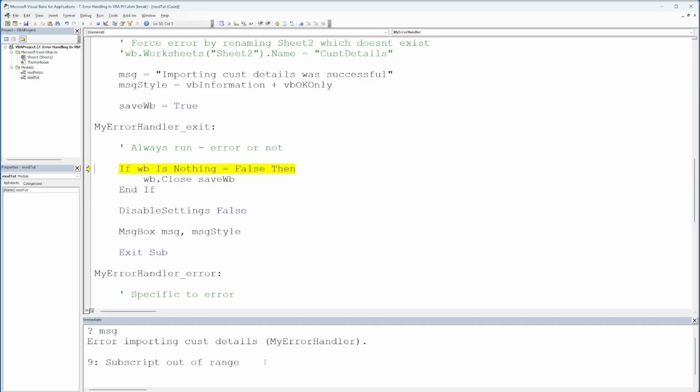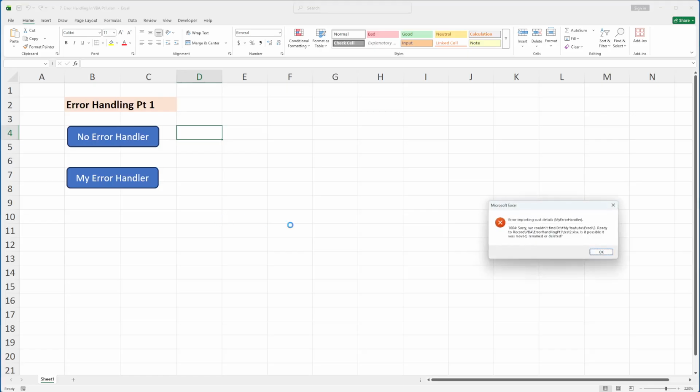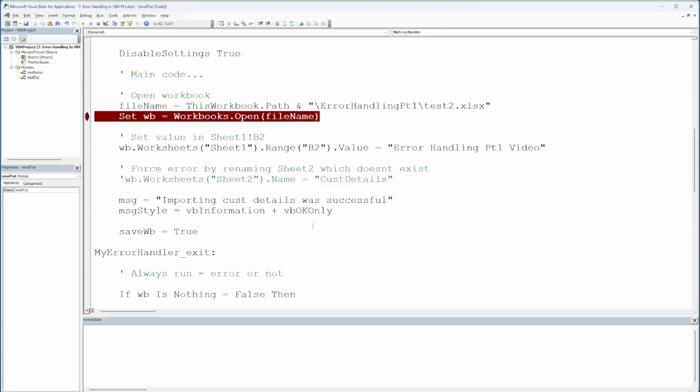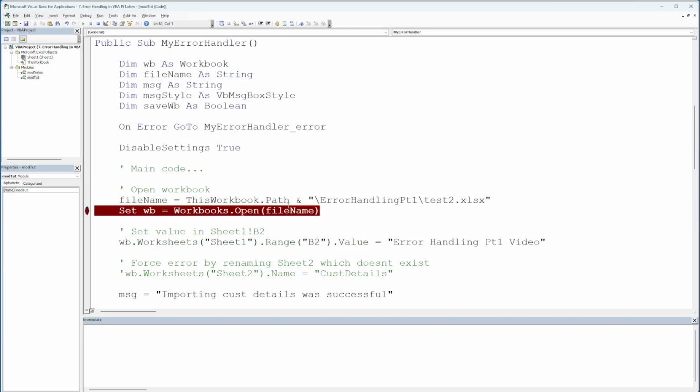Because WB is nothing, you might be able to see it as I hover over it, or I can come down to the immediate window, question mark, WB is nothing. So you're asking it, is WB nothing? Yes, it's nothing. So that means it wasn't opened, so we don't need to close it. There you go. And that's it. What you would do is copy that template and use it for all your subroutines that you want error handling in.